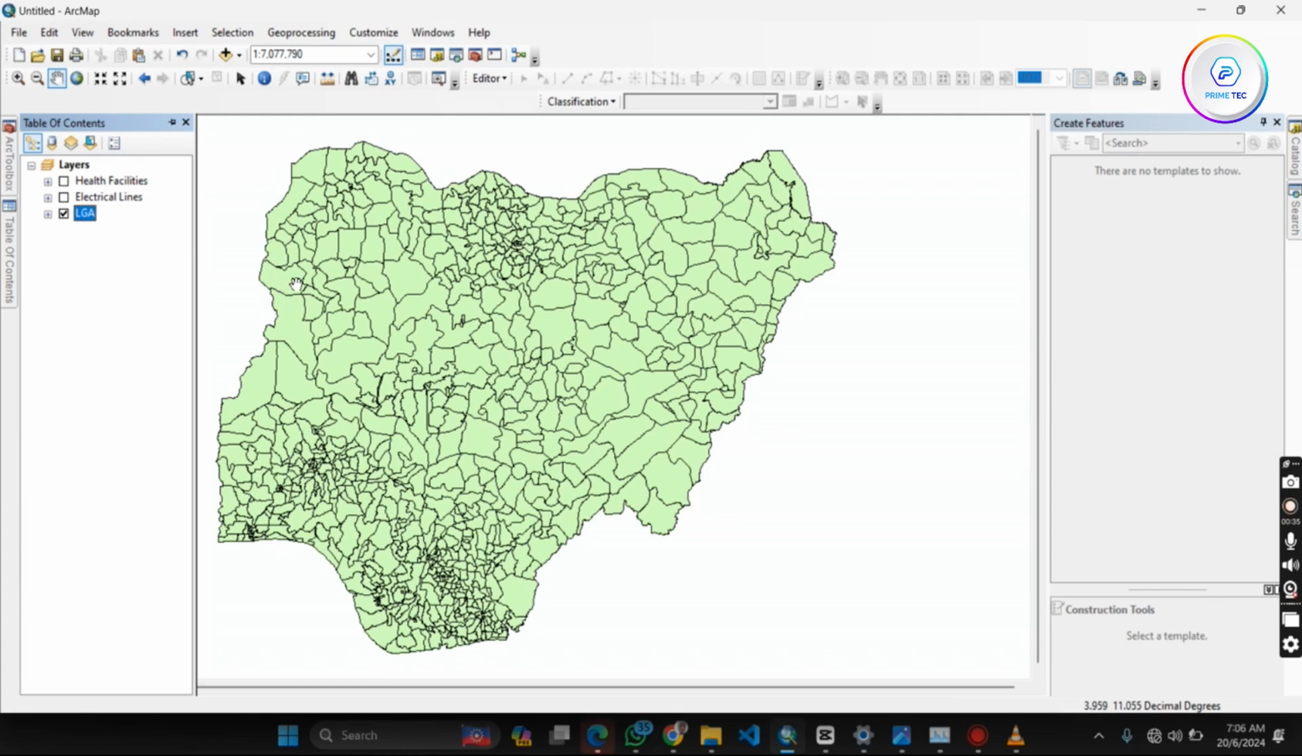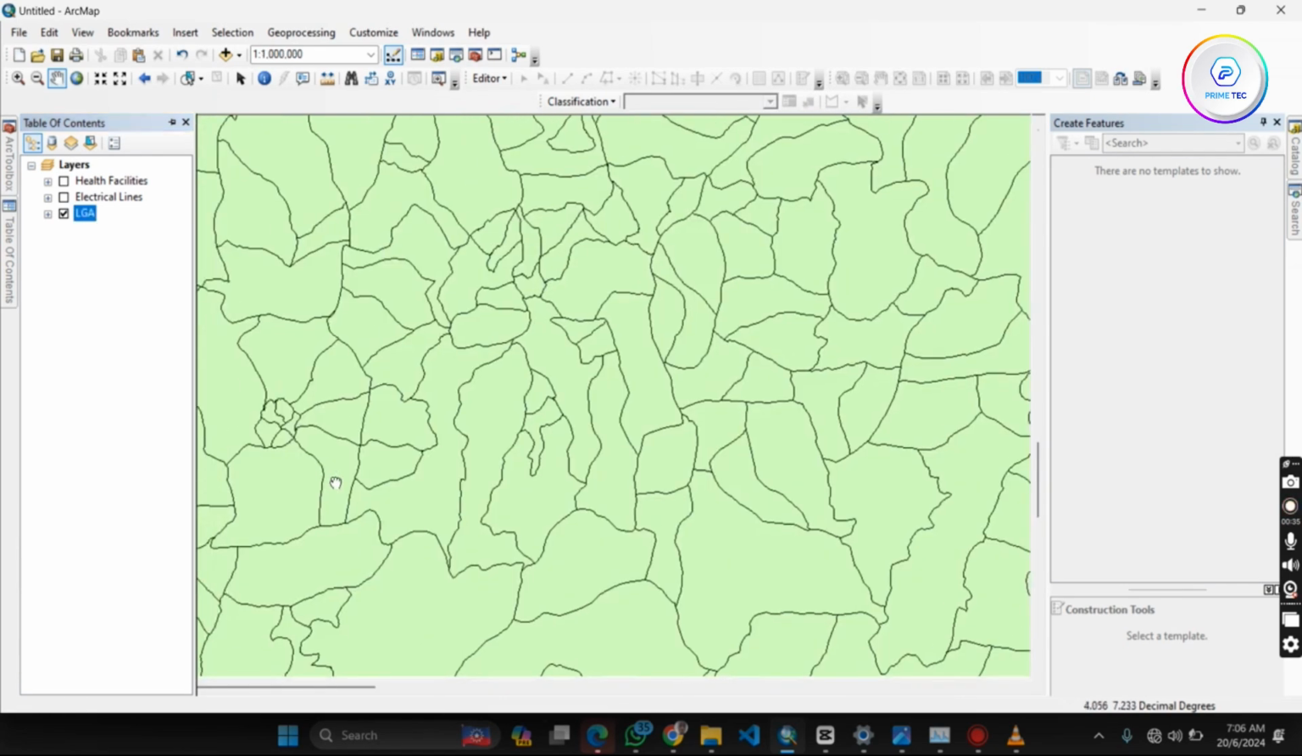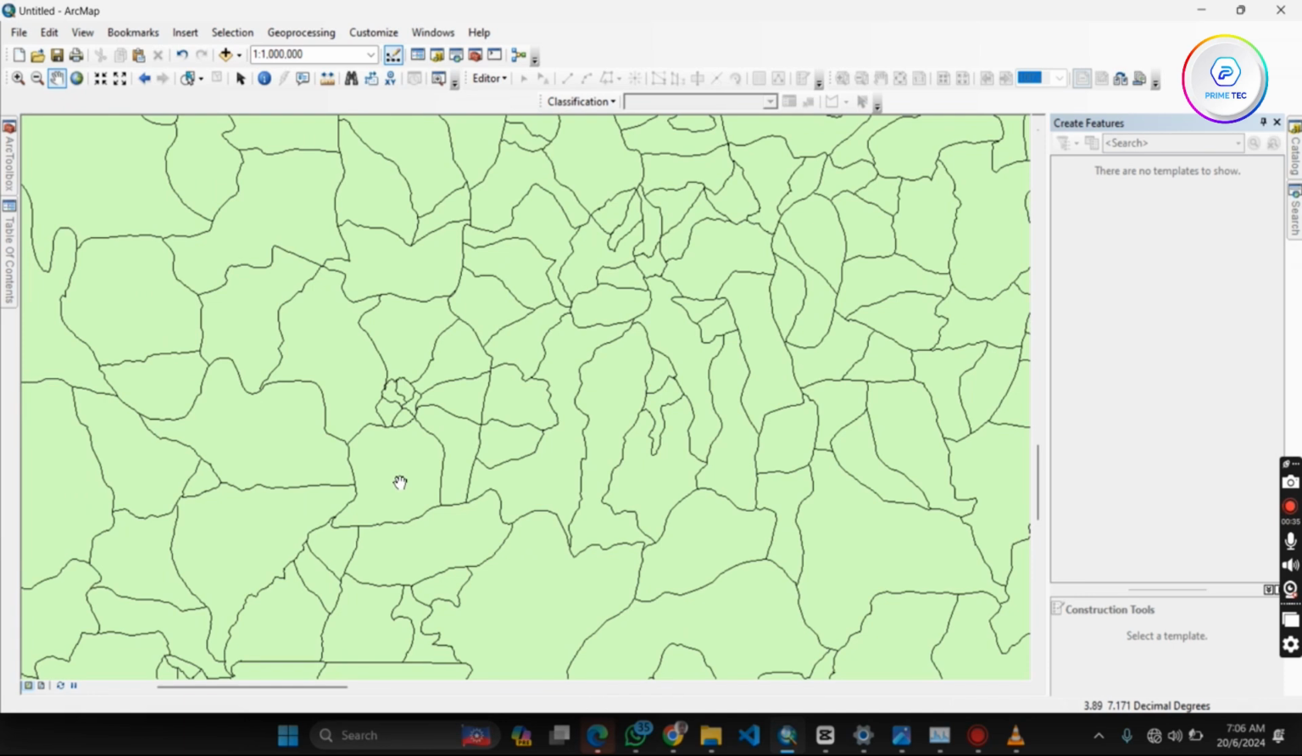So for instance, just looking at this map and looking at this particular area, I can see this is Ibadan. And by heart, I already know each and every local government and where they are located in Ibadan. For example, let me zoom in. This particular area I already know is Oluyole, Ibadan. So I can already identify it.